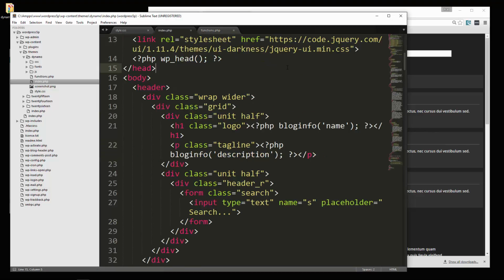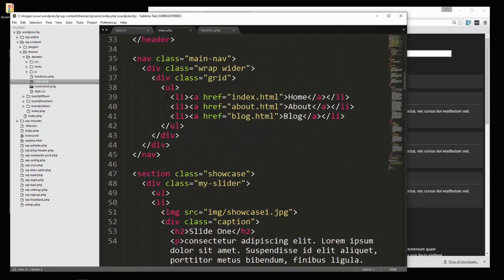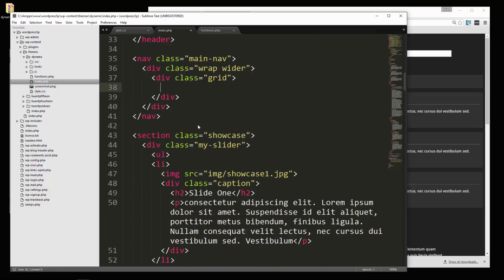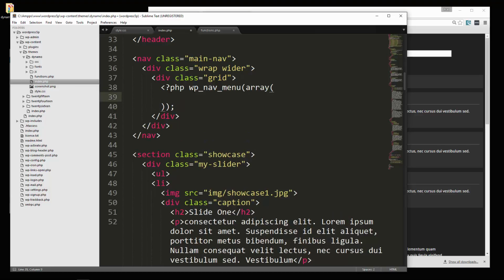Now back in index.php, let's go down to where we have the menu. We're going to replace the whole UL with a function called WP underscore nav menu. That'll take in an array. Okay, and this is going to have a theme location option, and we want to make sure that we set that to primary. Alright, make sure we close this off as well with PHP tag.